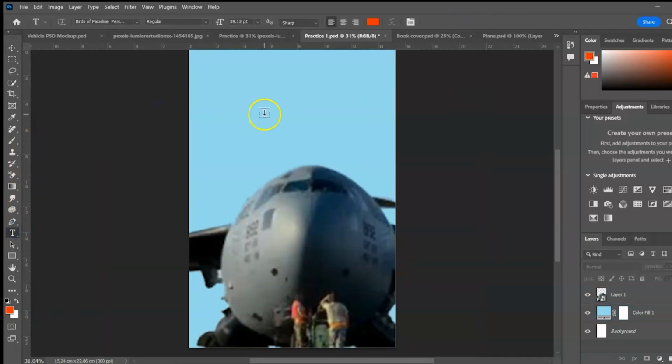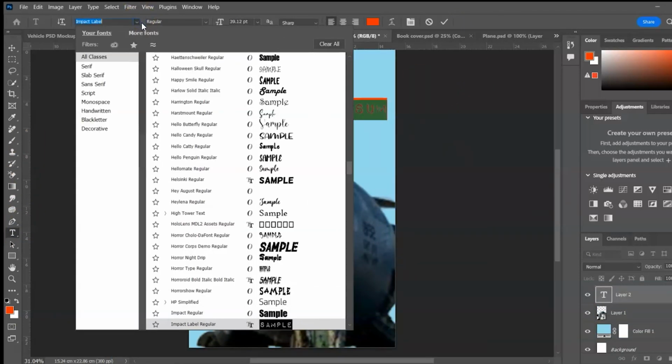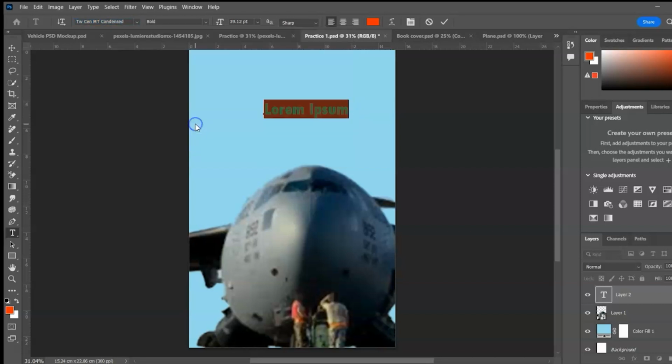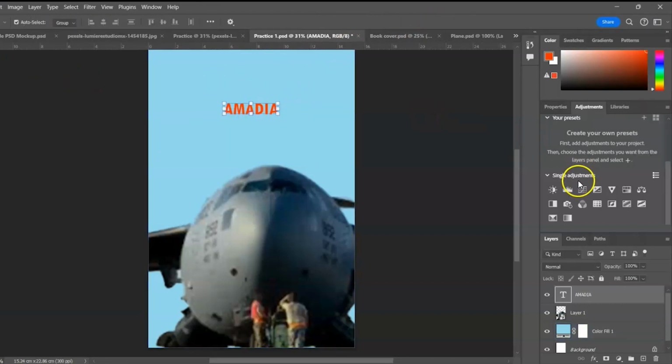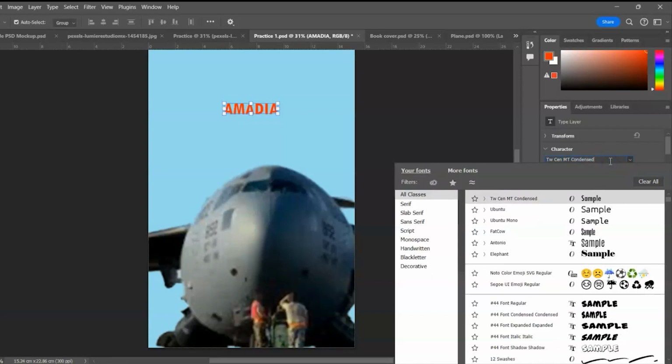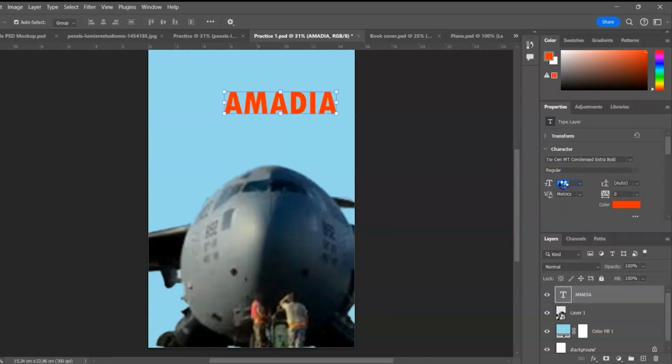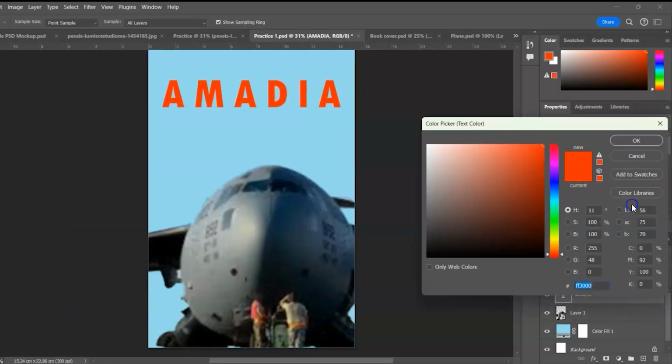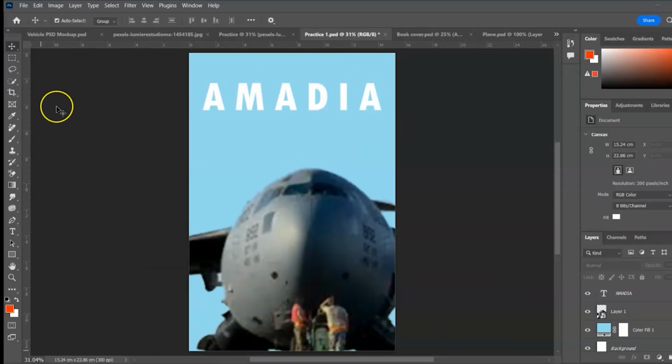Select the text tool and type the book title, Ahmadiyya. Go to the properties panel and adjust the text. To write the author's name at the bottom of the cover page, we need to paint over here with the brush tool. First, use the eyedropper tool to pick a dark color from this plane.